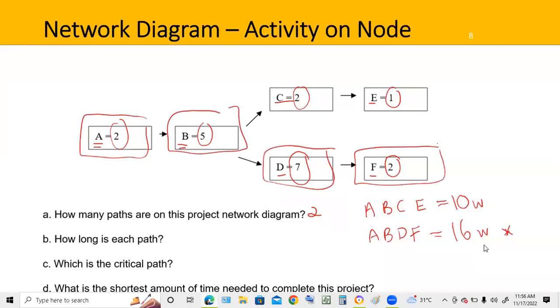What is the shortest amount of time needed to complete this project though? Well, hopefully you figured out that that's also 16 weeks. If we tried to do it in 10 weeks, then a whole bunch of activities in here would not get completed. So the shortest amount of time is in fact 16 weeks, which is also the critical path.